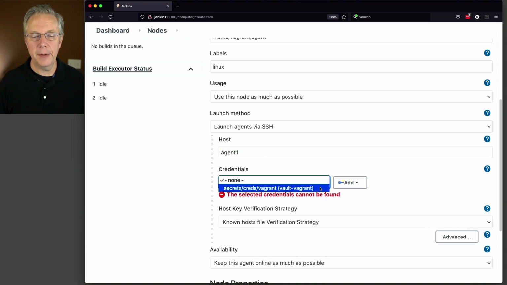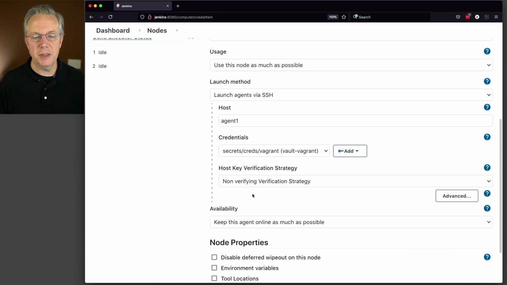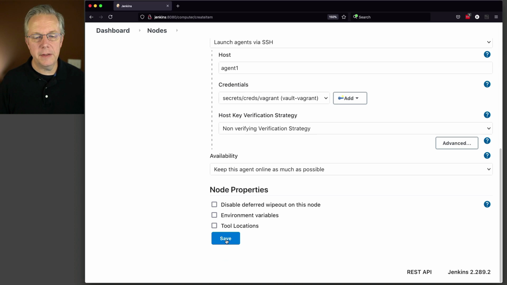Now let's take a look at our dropdown here, and we can see that it's Secret Cred Vagrant, Vault Vagrant. This is the credential that we just created. I'm going to change this to non-verifying just because of how I have the agent set up. And let's click on Save.